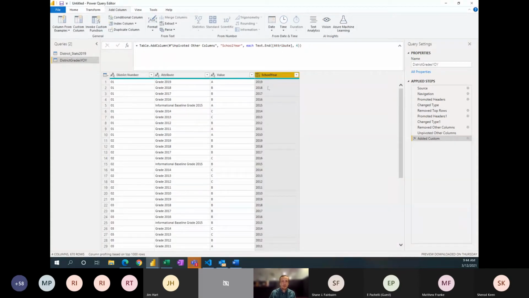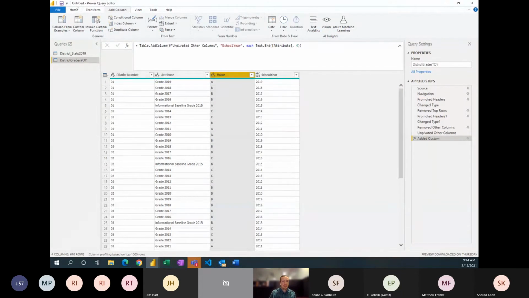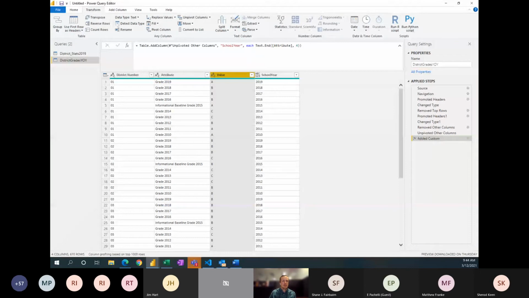This adds in our school year, and we can see that it does just as we expected. It strips out those last 4 characters and provides us a new column. Since we now have this, the value column is not very descriptive. We want our end data model to have something a bit more descriptive. We're going to right click. We can also do the same thing up here under the Transform tab, where you can rename the column. And we're going to rename this to Grade.